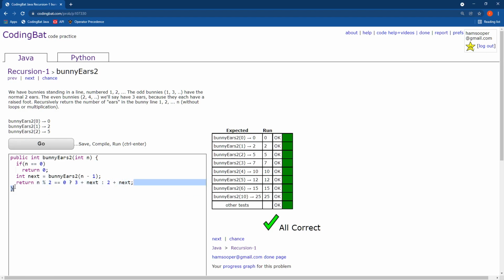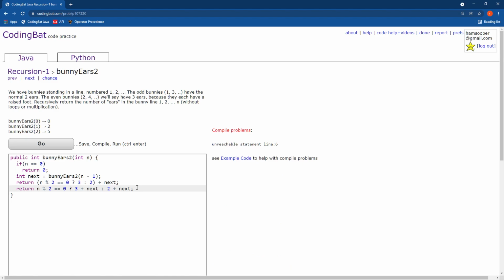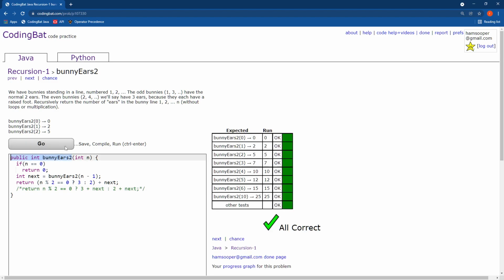Right, and another equivalent way to do this, also using the ternary operator, would be to first get a number, 3 or 2, based on whether n is even or odd, and then add next to the result. So if n is even, 3, otherwise 2, and then just add next to that. And we have to put these in parentheses because of precedence reasons. So yeah, that's another way of doing this. So, yeah, that is how we could do this one.